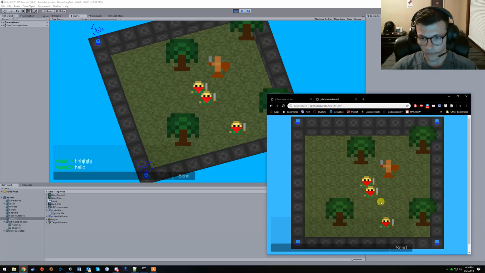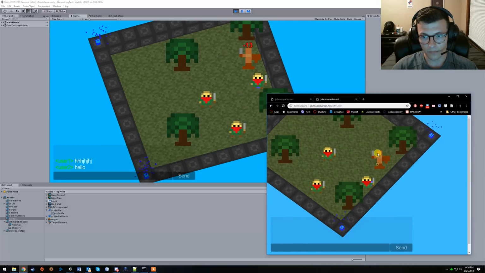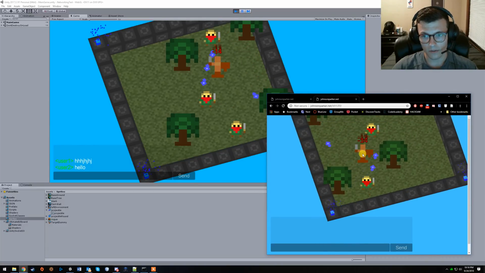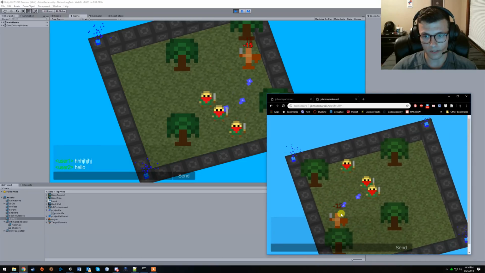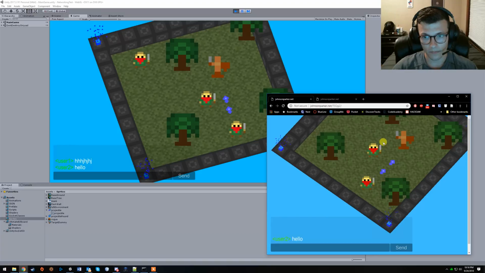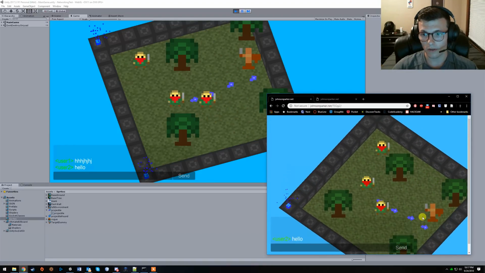I have this on a little test build on my phone, and it'll run just fine there as well. There's always a little jitter logging in. I'm not sure what that is, but yep, you can see here that the Unity build can see the player moving around. We can all fire. Works really well.